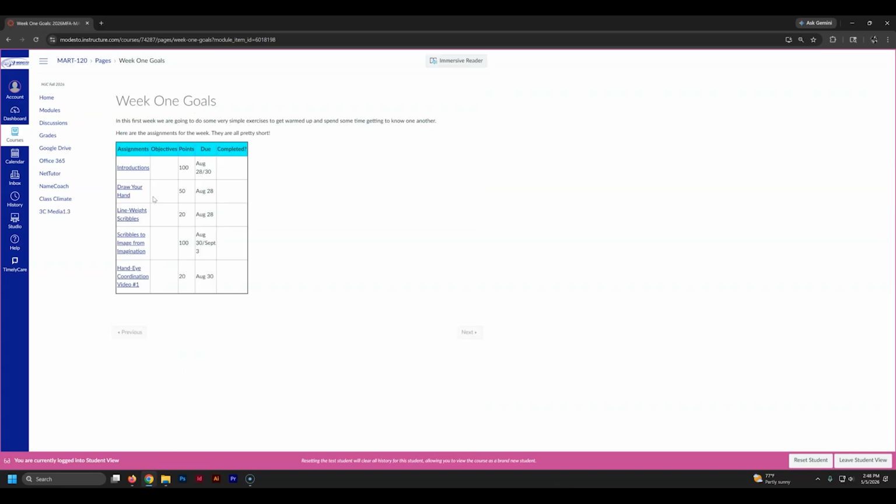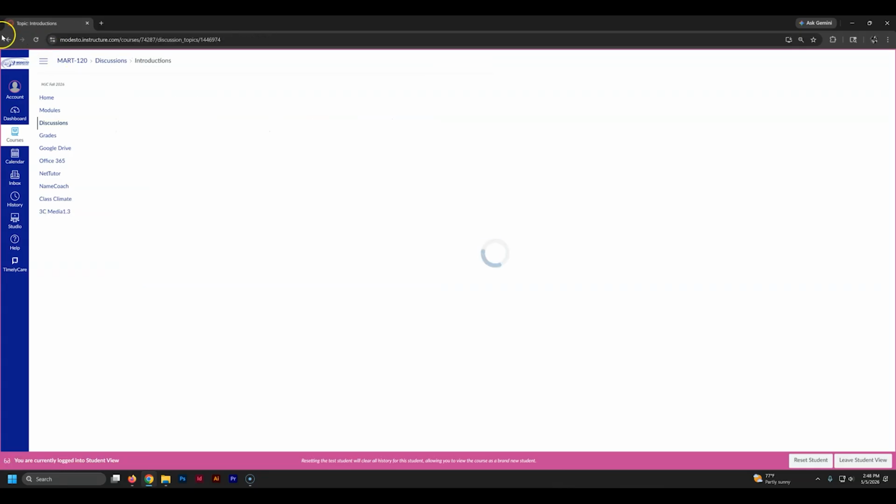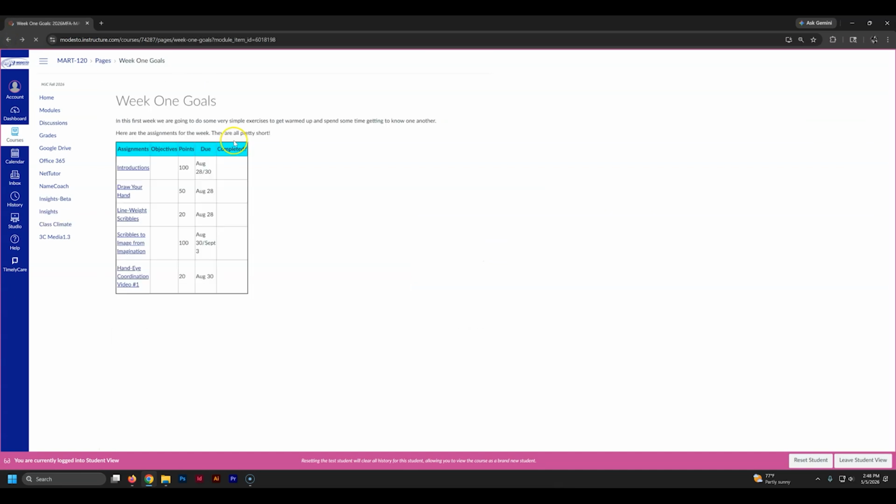Each week has a list, like the to-do list, of the things that are coming up within that week. And you can click on any of the links and go to those assignments. But again, don't just go straight to assignments. You'll be missing things. This is just like a checklist for you to know if you've done everything or not.